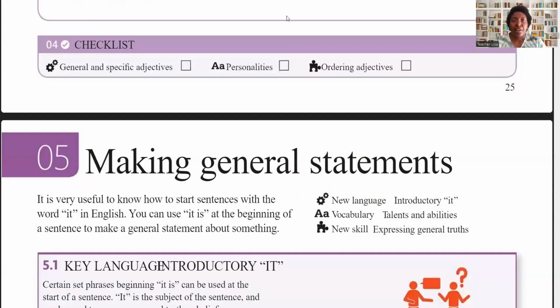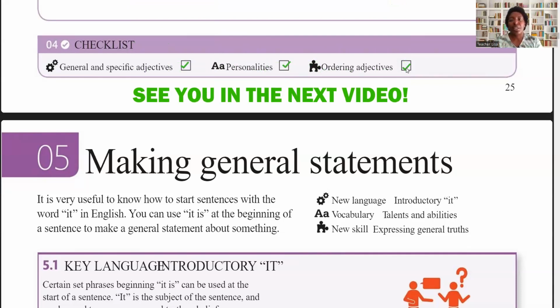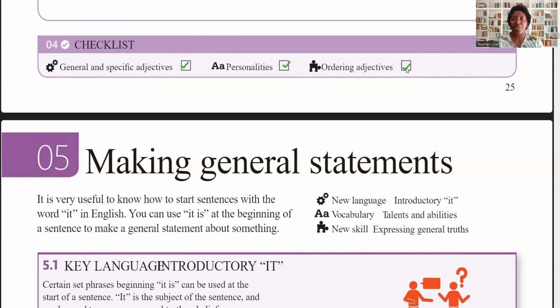Okay, so let's take a look at our checklist. Were we able to accomplish what we set out to do? We looked at general and specific adjectives. We looked at some personality adjectives that you can describe a person with, negative personalities, and which prefix we need with that adjective. And then we learned the grammar rule of ordering adjectives in a sentence. In the next video, we'll look at our next piece, making general statements. See you in the next video.